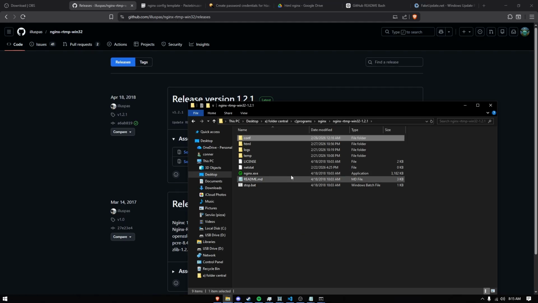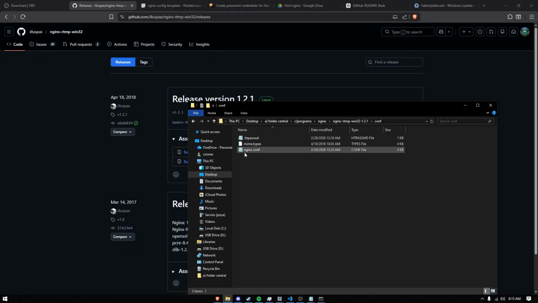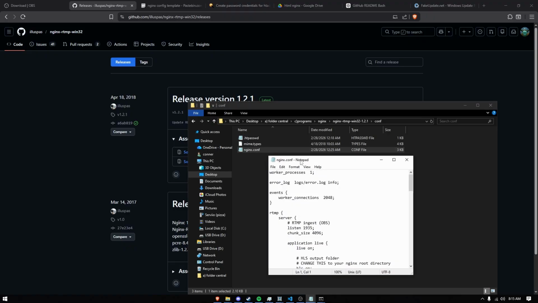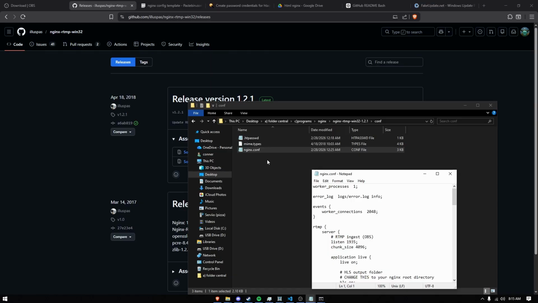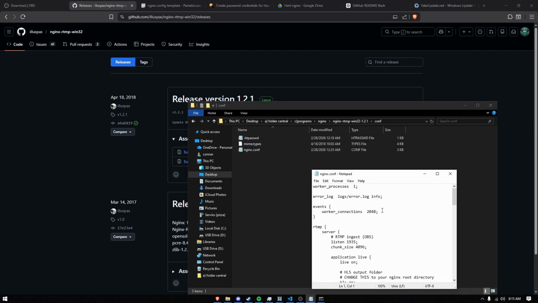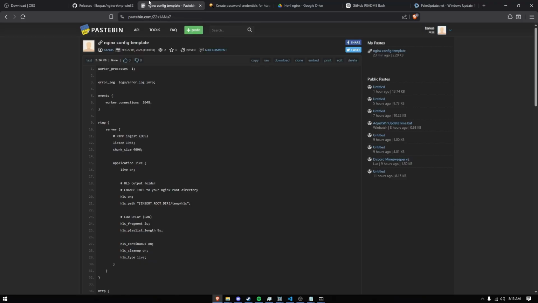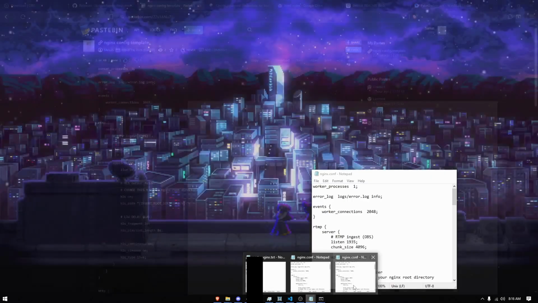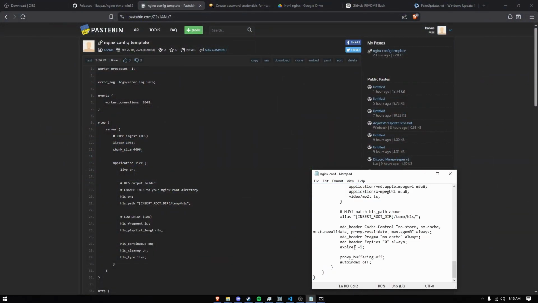Now for the configuration. Come over here to the conf folder and open the nginx.conf file in Notepad. If it isn't created already, you can go ahead and do that by making a new file and then naming it that. I already have it, so I'm not going to do that again. Then I want you to go into the link in the description again over to this Pastebin here and just click on the copy button to copy it to your clipboard and then put it directly into the nginx.conf.